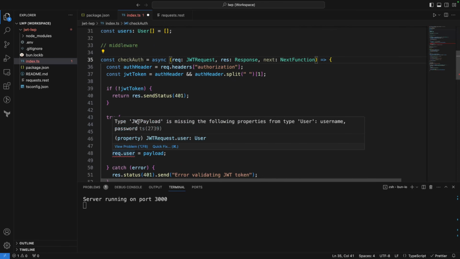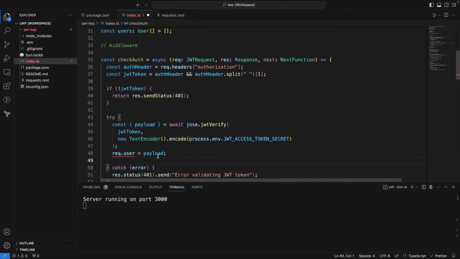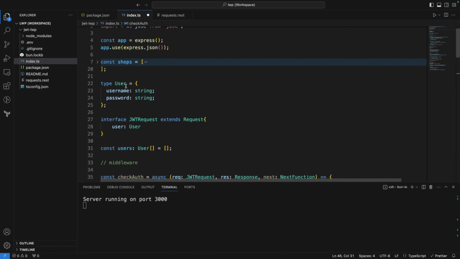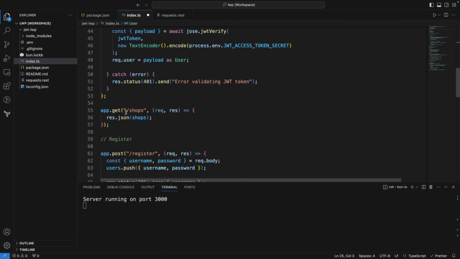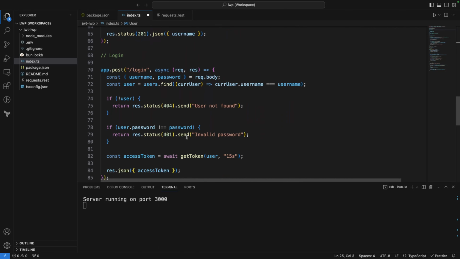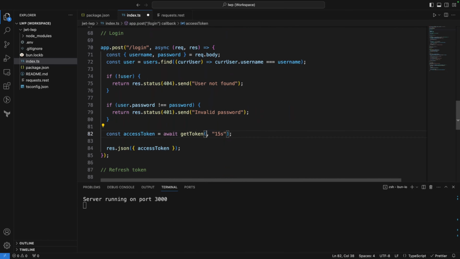And it says that JWT payload is missing the following properties, because this payload is basically a JWT payload. So I need to convert this payload as a user. So I think it should not be user, because user has a username and password, but a JWT user should not have all the information. So I made a mistake when I passed everything from this user. It should have just a username only. So I can say username, user.username. So I've updated this. I should not add the password in the token, right?